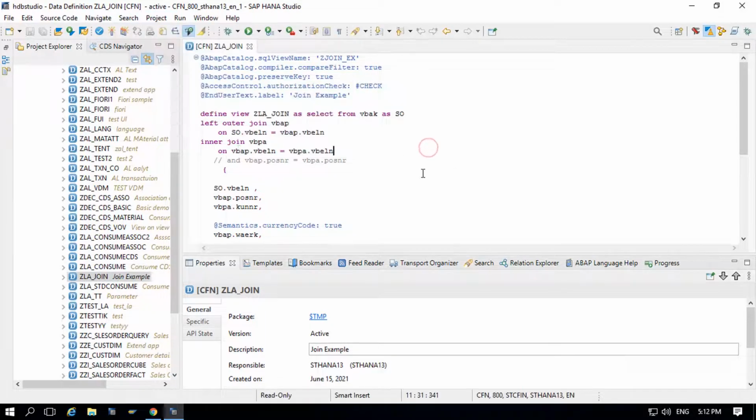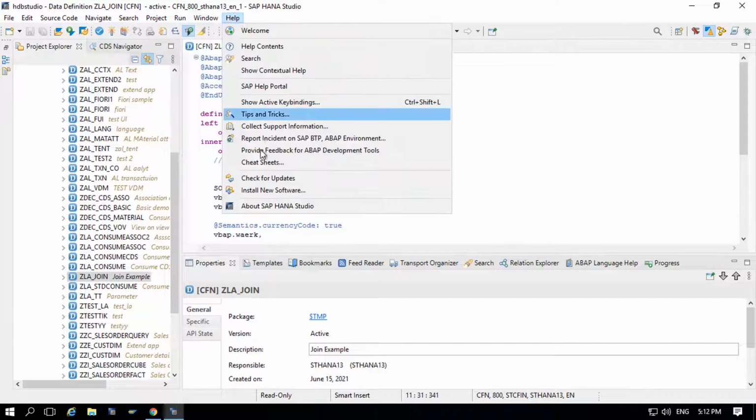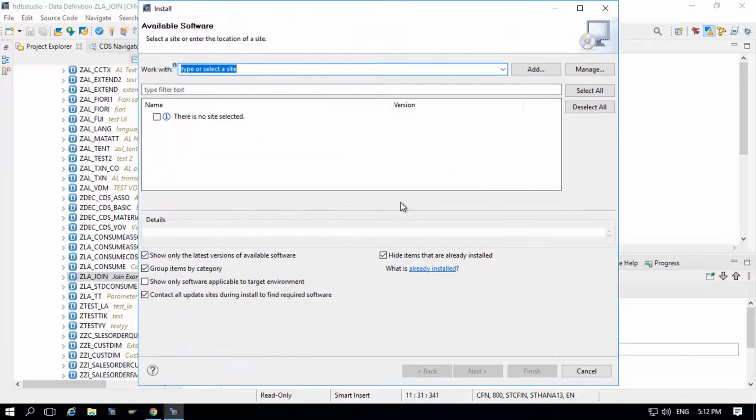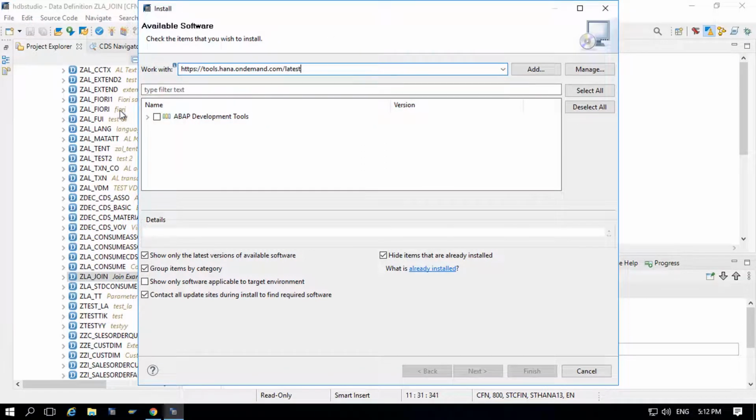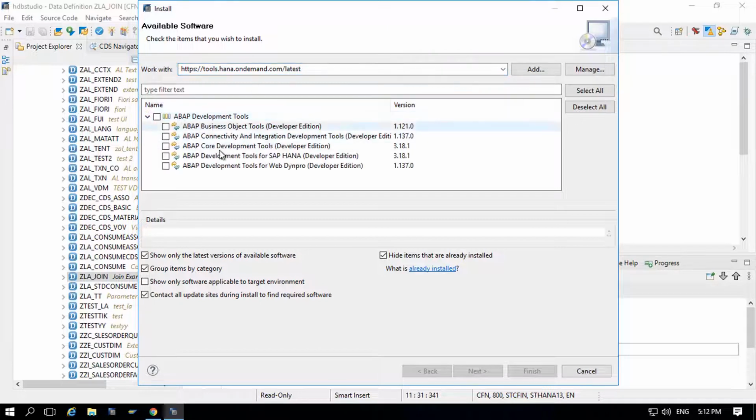Once you install Eclipse or HANA Studio, what you have to do is install these perspectives. For that I have to go here, Help, Install New Software, and here you can give this URL. Once you give this URL, it will show you what kind of perspectives or tools you can install. Here this tool is already installed, so it is giving me the option to upgrade it. So you can click here and go next, and it will install.